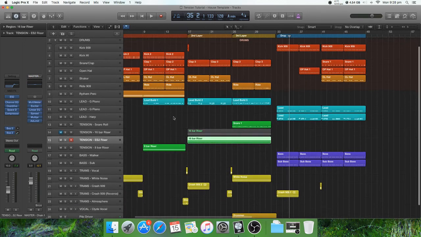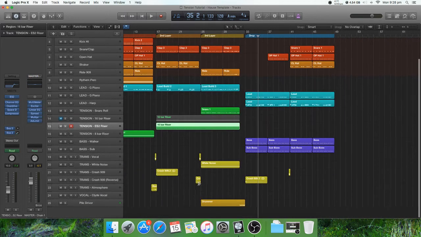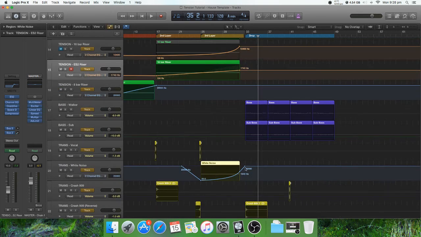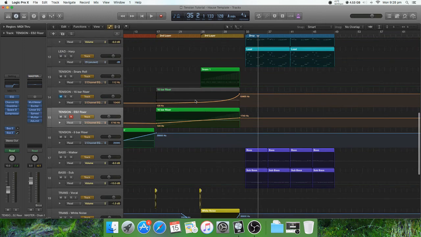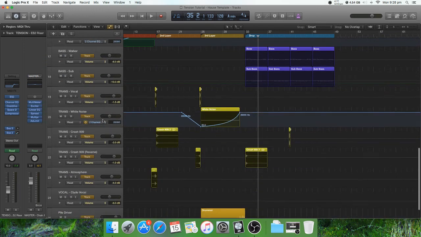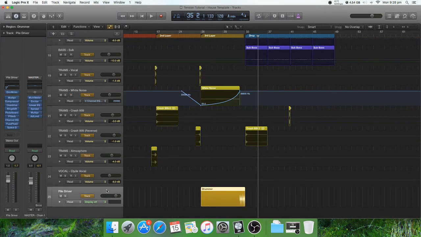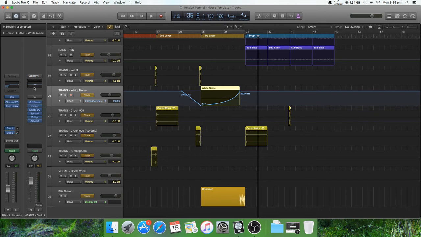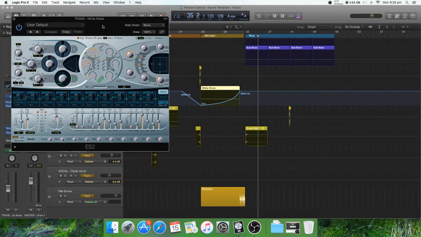ES2. What I've got again, I've showed you the reverse crashes, high passing, your white noise riser again. That's for transitions. You could also have this for more of a chilled, ambient track, just a white noise riser. You don't need such a crazy riser for those kinds of tracks, but I like to use these as a transition. Loads of producers use these. I'll actually show you how to create a white noise riser as well.